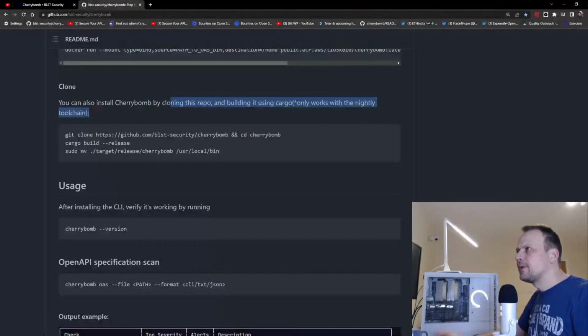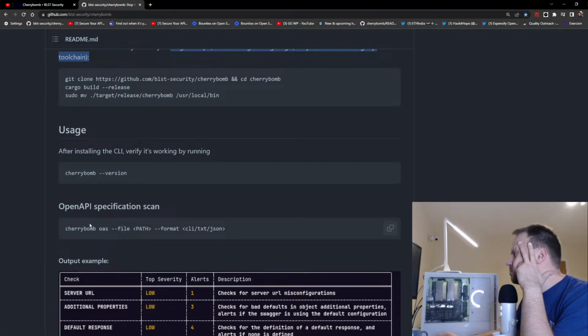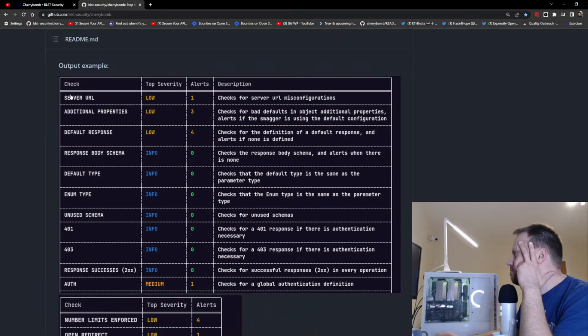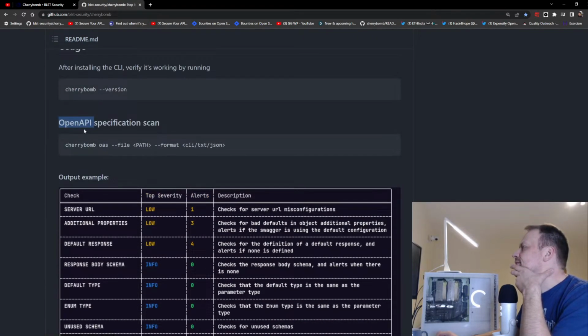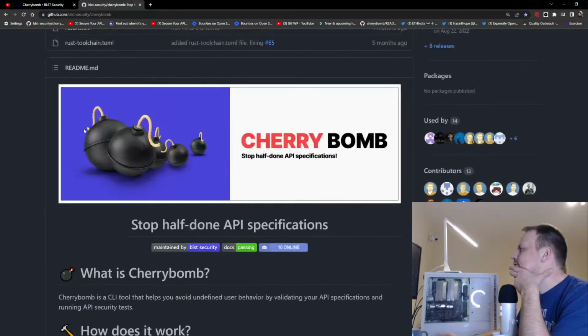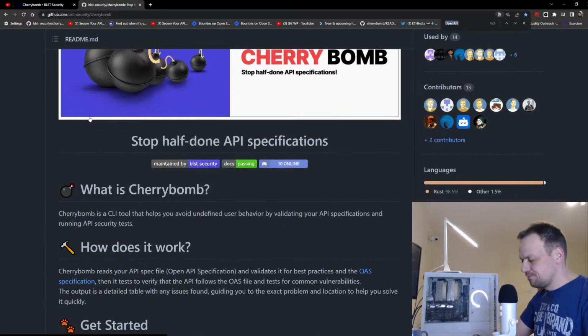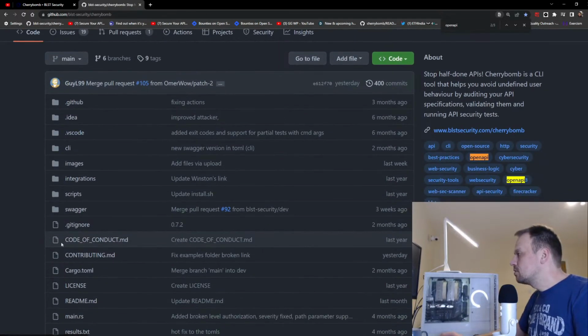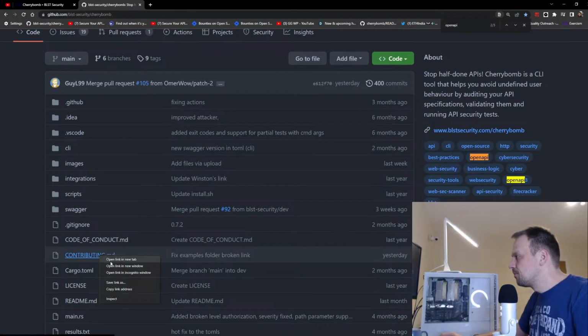Now, let's see. Oh, so now we're talking about OpenAPI. All right. So yes, OpenAPI, I think there was a link about OpenAPI, right? I think in CONTRIBUTING.md here.